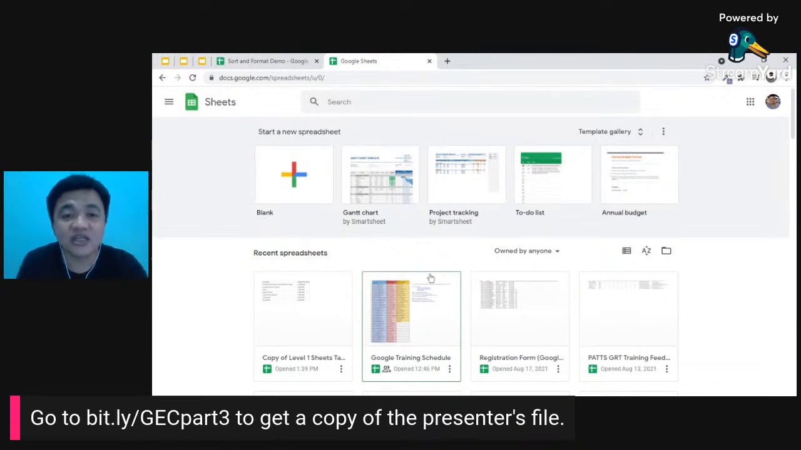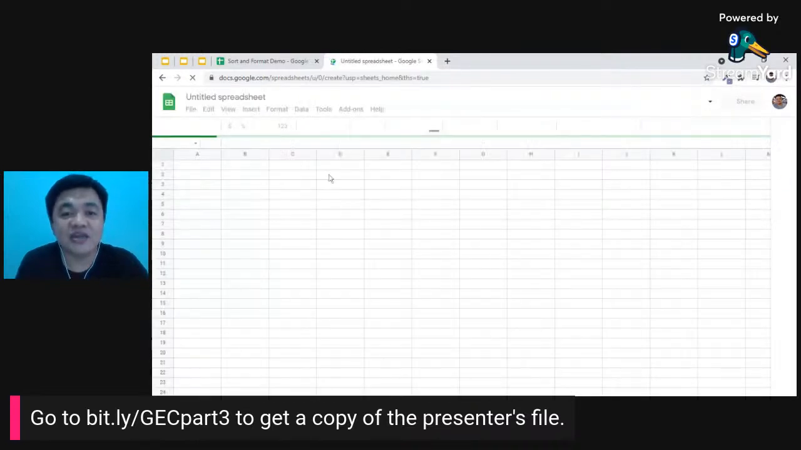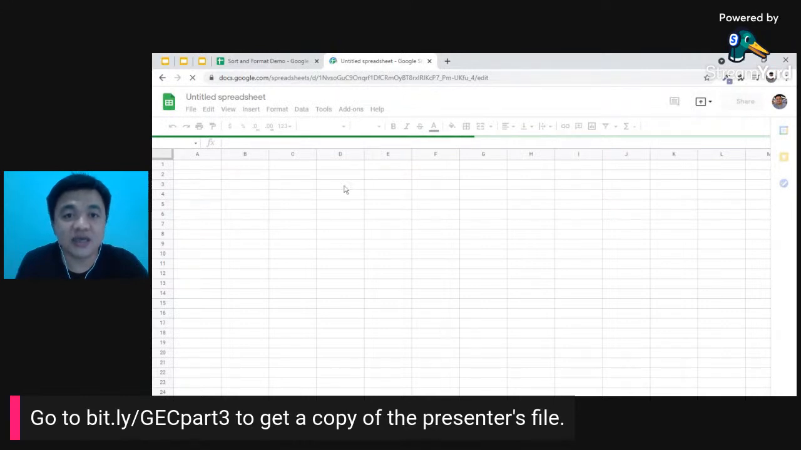This is the interface where we are going to find the files that we already have, the templates, and the button which we have to click to start or create a new spreadsheet. So let's say we are ready to create one. I'll simply press the blank button here and we will see this screen.